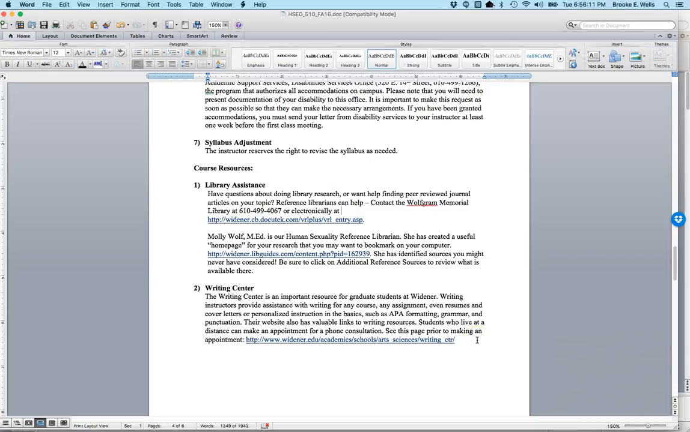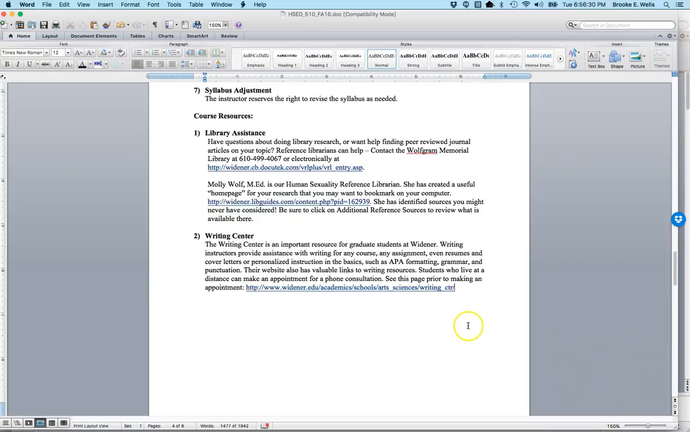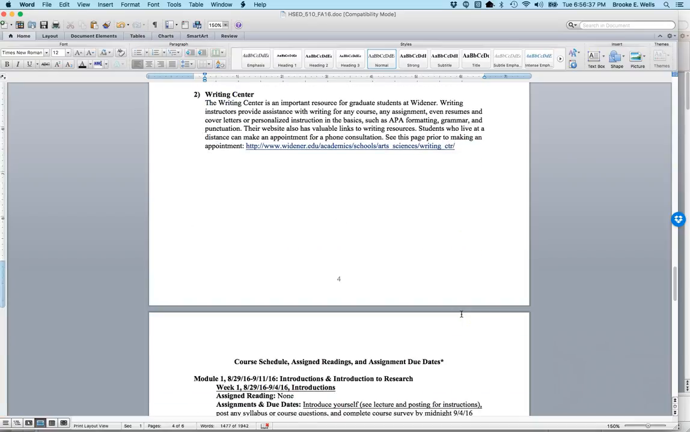The Writing Center is also a really useful resource if you need help with APA formatting, sort of general writing. Their website also has links to writing resources, and if you do not live here, you can make an appointment for a phone consultation. For some of you, as I read your work, I may suggest strongly that you see somebody in the Writing Center. So their contact information is here if you should need that.